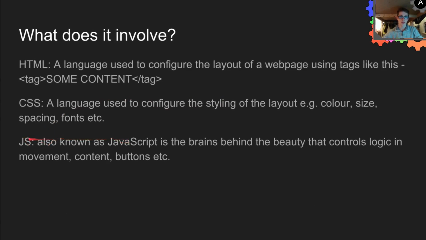JavaScript, also known as JS, is the brains behind the beauty. So it controls whenever you click on a button, it executes a script, and that's a JavaScript script. Or if you hover over something, it can execute a script, and JavaScript carries out the logic behind these.